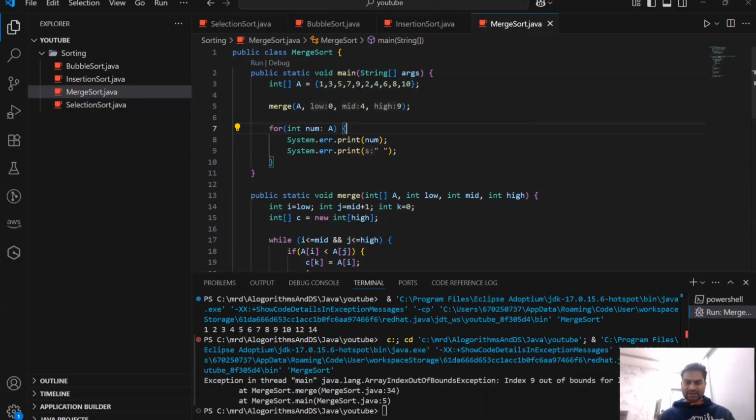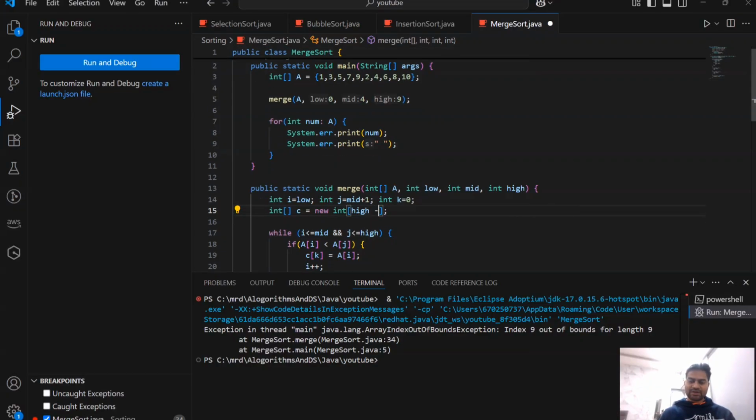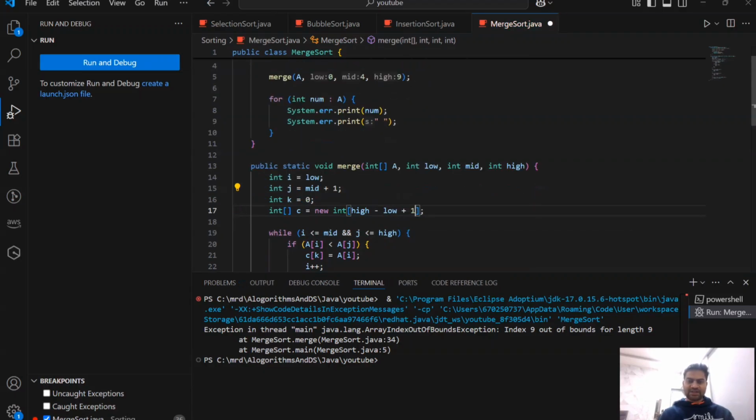If you see, there is an exception: index 9 out of bound. Let's see the issue. The array is getting the out of bound exception because here we are initializing C with only the high value. So it will be 9, but the size of the array required is 10. For that we need a small modification: we need to say high minus low, then add 1 to it. This way it will give us the correct size for the C array.